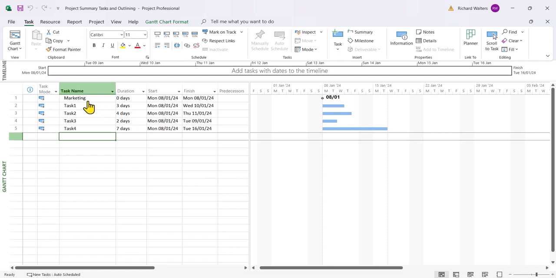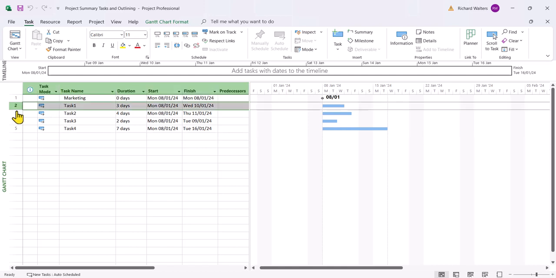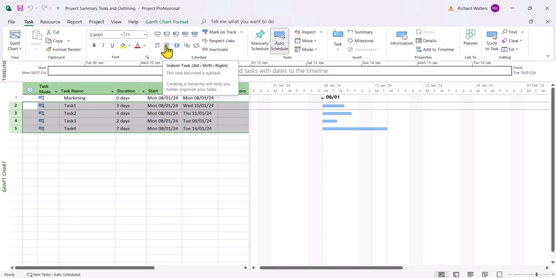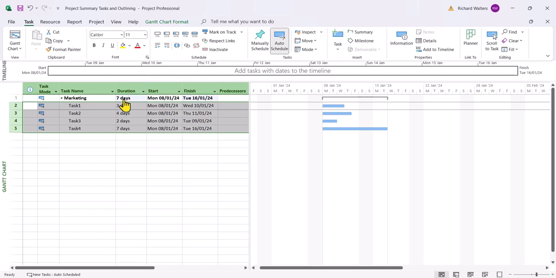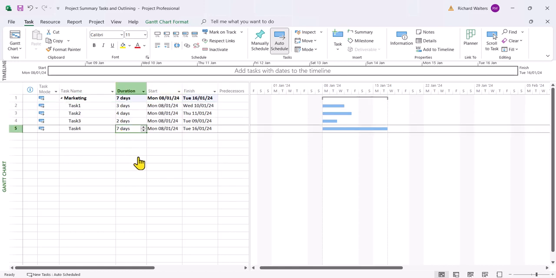So to produce the summary task, you always highlight the IDs underneath the heading. So highlight ID 2 to ID 5. Task tab, schedule section of the ribbon. And it's the arrow pointing to the right, which is the indent task. And that gives us a 7-day duration, because what the project's doing right now, it's giving you the duration of the longest task within that section.